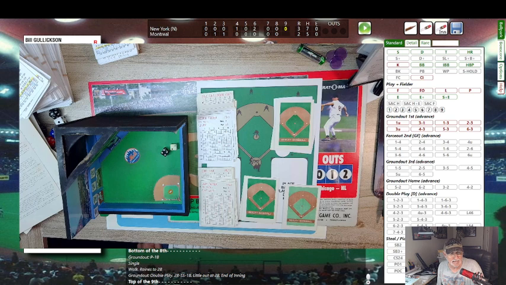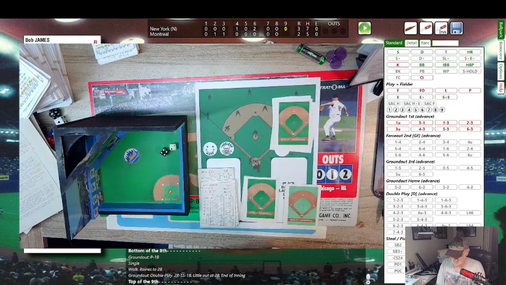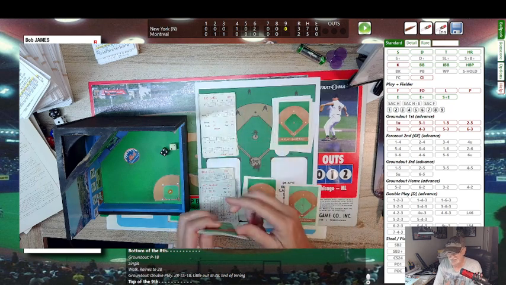So we're going to bring in, who do we have here? We're going to bring in James. Who do we have batting? George Foster, he's a righty. So James will pitch. Bob James against George Foster.